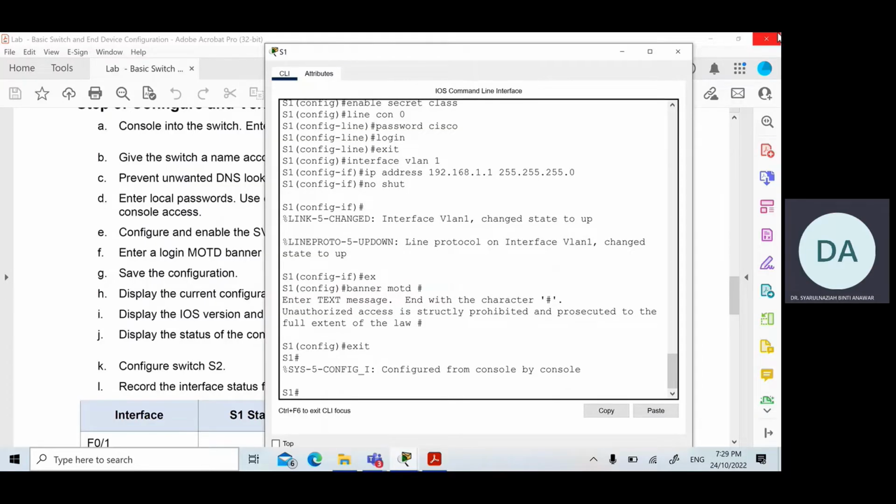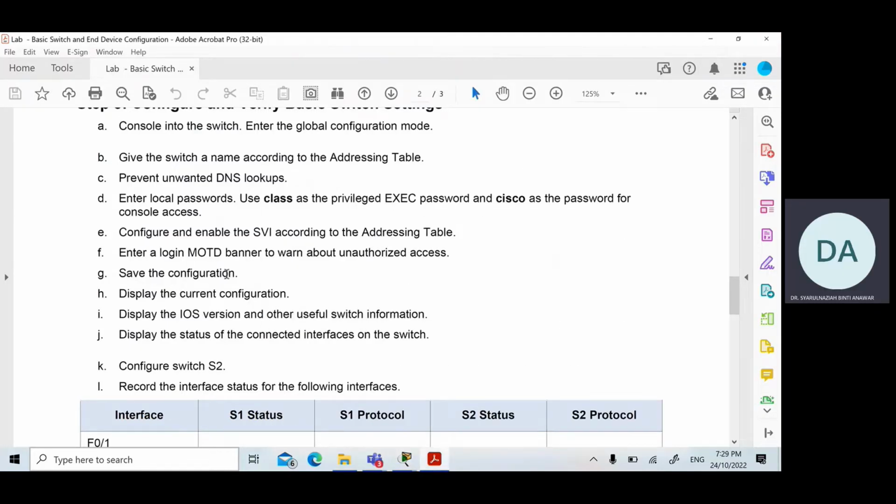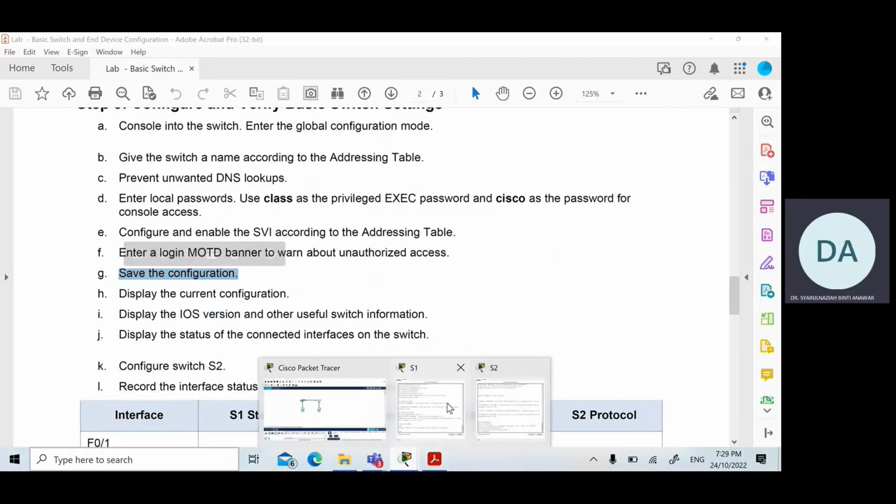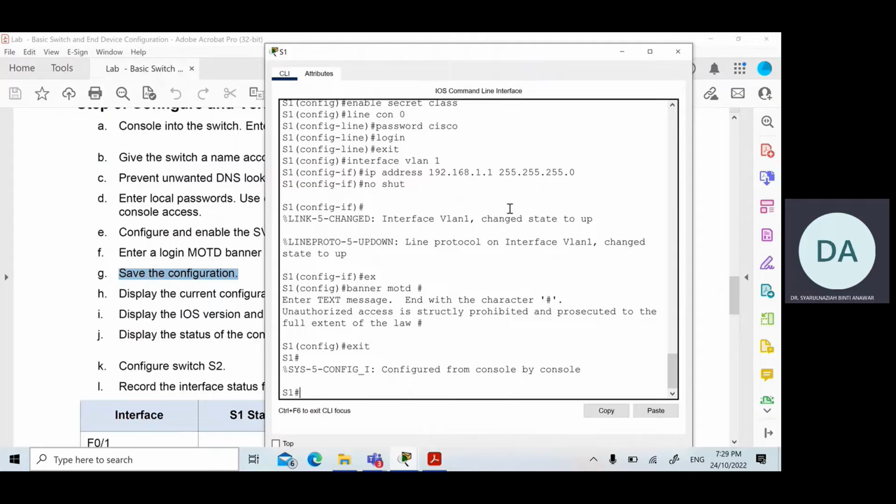Once you have finished configuring, we need to save the configuration. To save the configuration, we issue the command copy running-config startup-config. We use the copy command to save the running configuration from the running config file to the startup config file on the NVRAM of the switch.